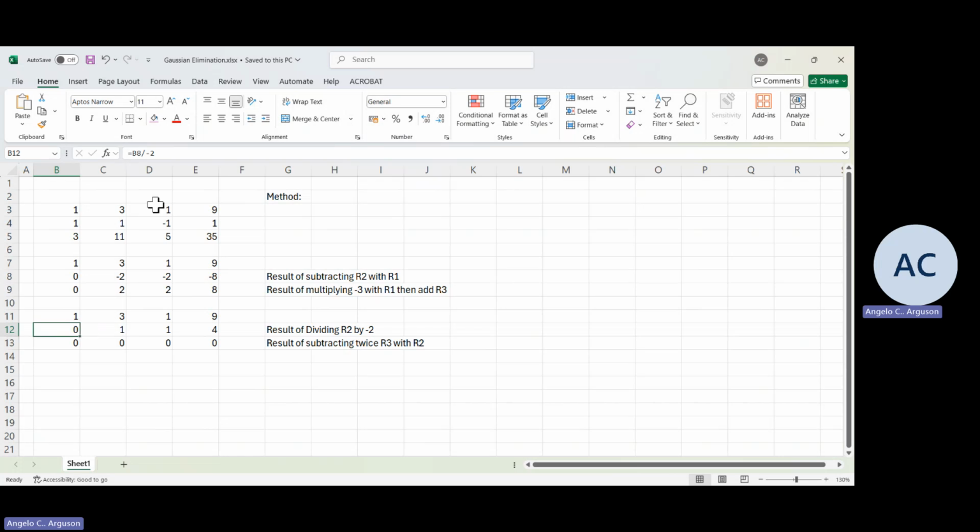So in this case, since we know that this is -2, this is -2, and this is -8, in order for it to reduce, we'll have to divide it by 2. So we now have 0, 1, 1, and 4. You can see it on my equation here. Next, this turns out to be zeros, because we subtract it twice with our row number 3. So how do we do that? By following the third row to be subtracted twice by the second row.